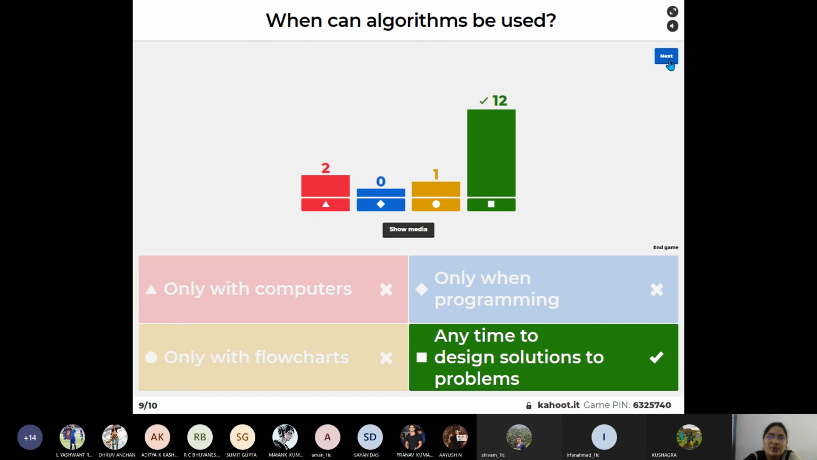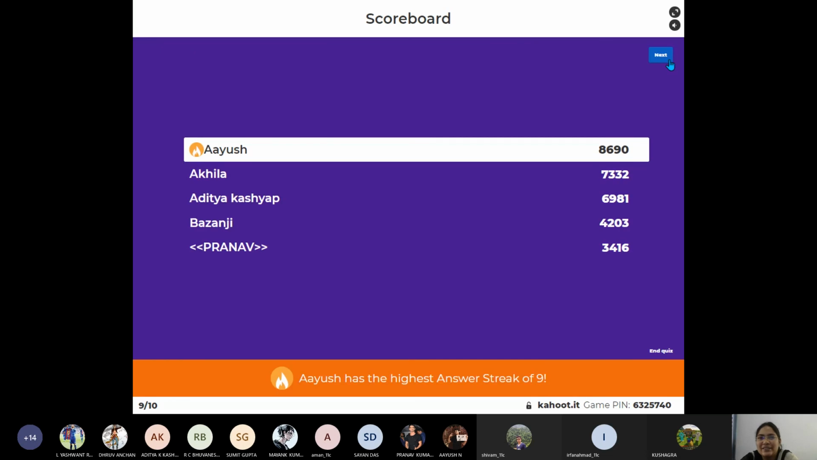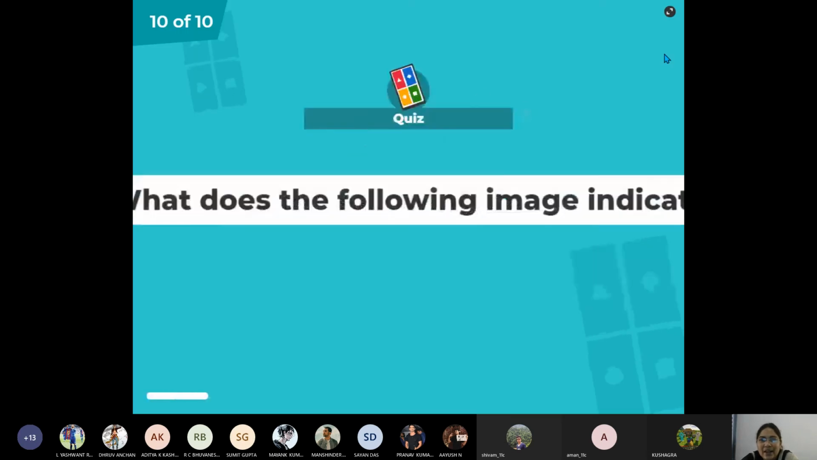Yeah. So right now Ayush is on fire and keeping up his position with 8,690 score. Akila in the second position. Third position Aditya, Bazanzi and Pranav are keeping up their positions in the podium. Ayush has the highest answer streak of 9. Very good. This is the last question.